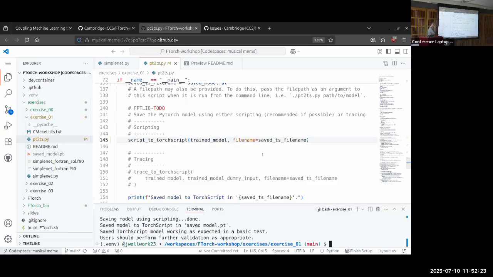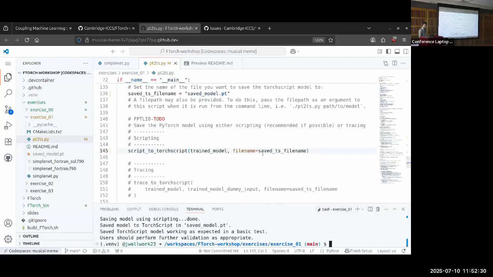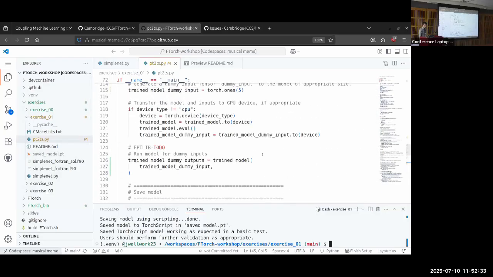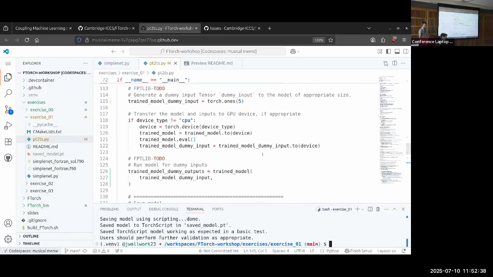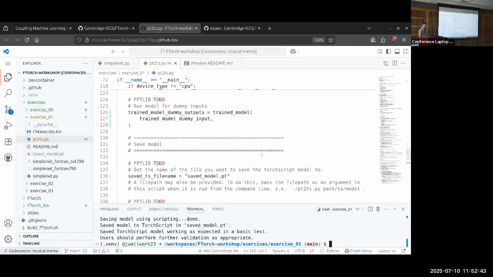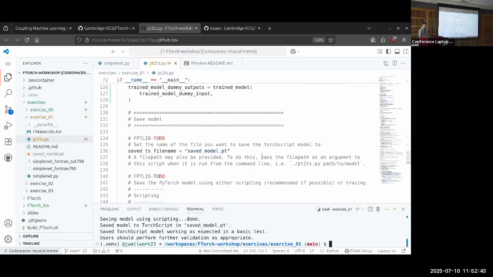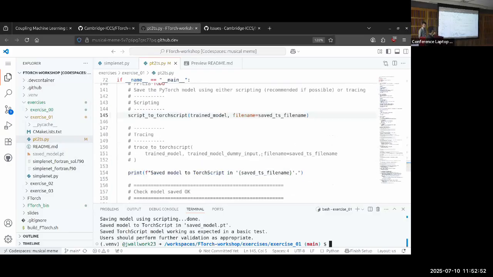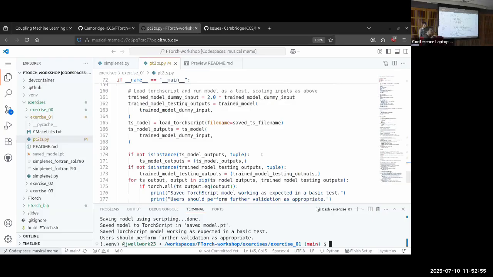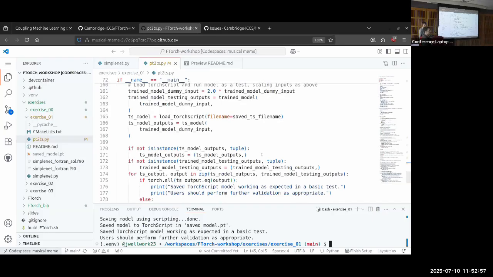Yes. Why are we having dummy inputs? It's okay. So the question was, why have we got these dummy inputs? Just to make the run and do a sanity check. So the first one is a sanity check. So you'll see at the bottom, we do a very, very quick sanity check, which is double the inputs and check that the model responds accordingly.